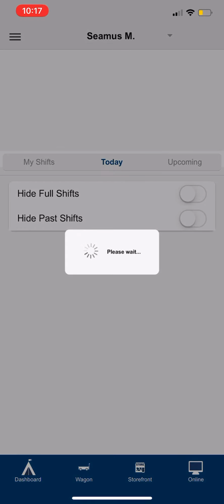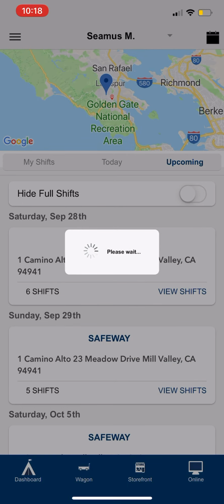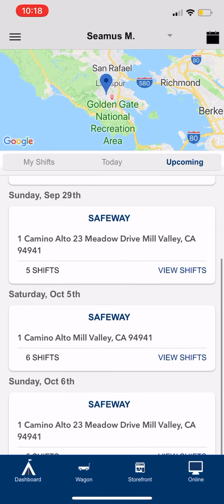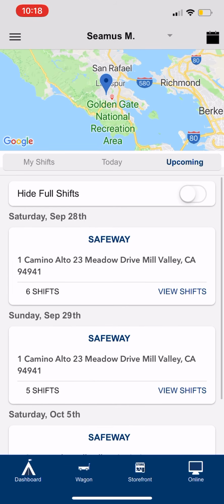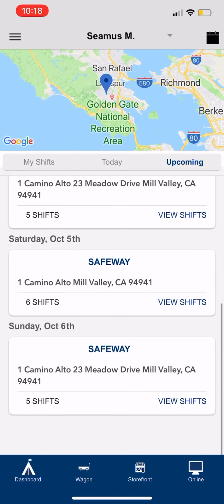The storefront sales, this is going to show you the shifts that are available at Safeway. So you can see he has no shifts for today. I want to see upcoming shifts, and then you can see all the shifts that are available in the upcoming dates. So we're going to sell at Safeway on Camino Alto on September 28th and September 29th, and then again we'll do it on October 5th and October 6th.